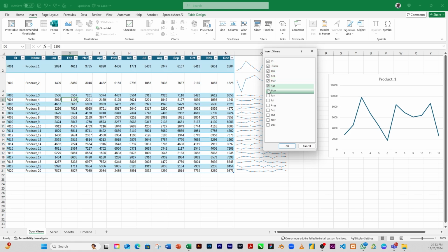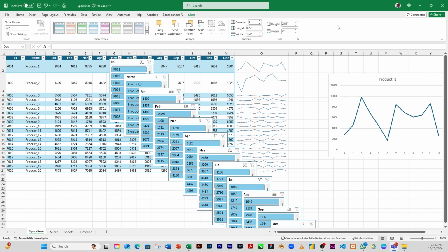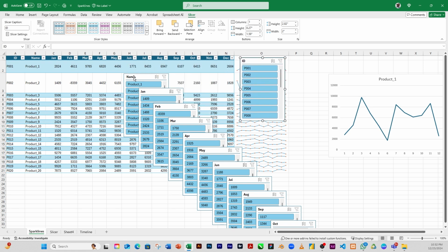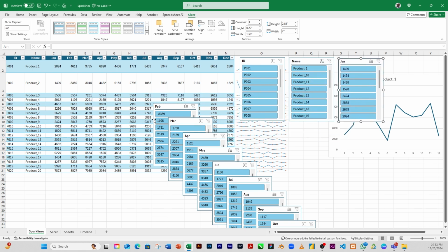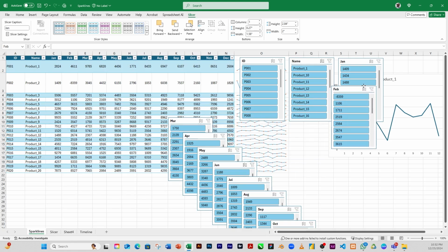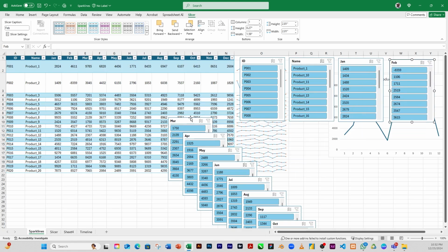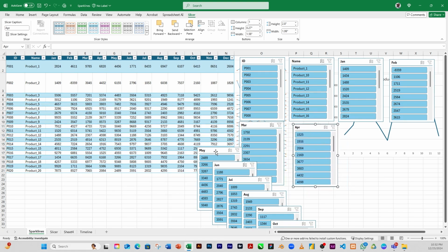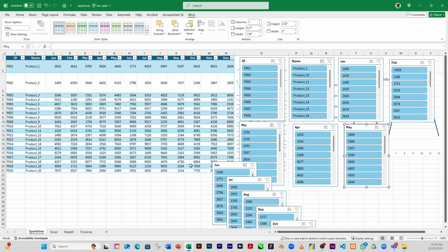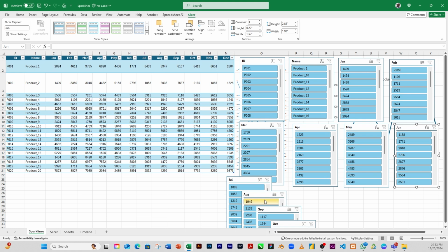If I check all these ones and click my OK, you will see these guys coming up here. These are the slicers. That's for ID, for name. Okay. Let me just arrange it here so that we can see what they do.